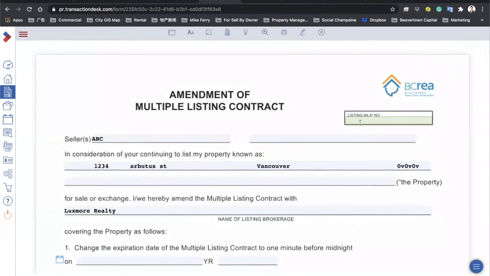On the right top, once the listing is uploaded, it will have a listing number. So you have to fill in that listing number. You can find it on Paragon once it's uploaded.